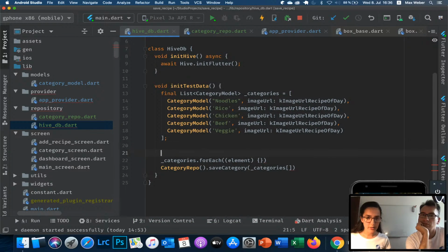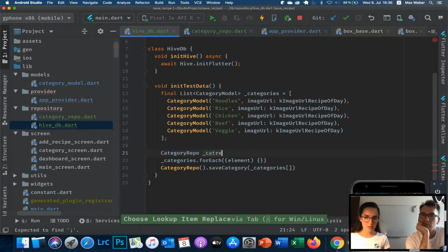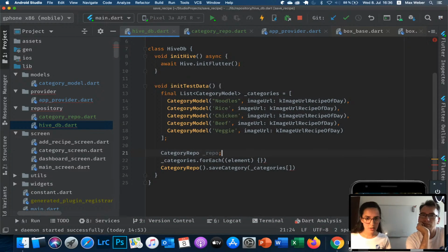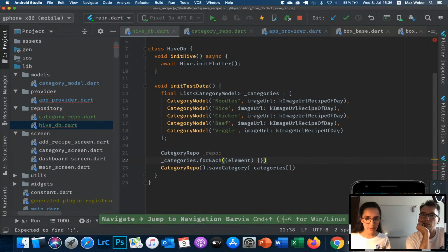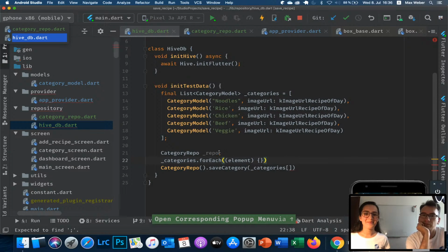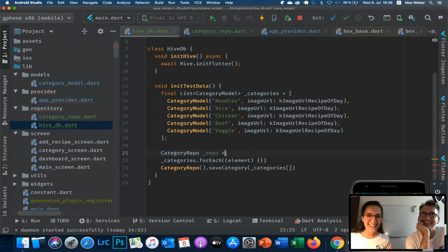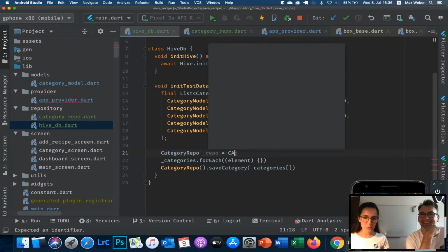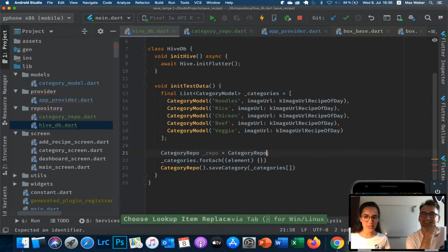So I can create here a category repo. Just name it repo. I think that's enough, for now at least. Equals category repo, right? The keyboard kills me, it makes me so crazy. So this is the category repo. It's this one, and now we have a category repo.